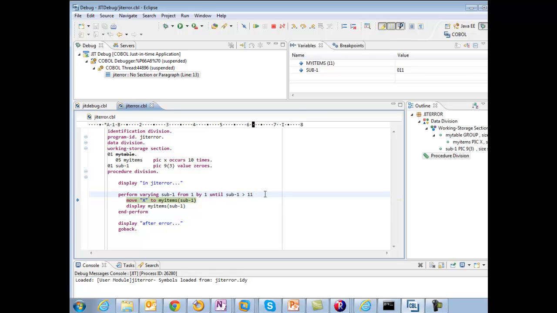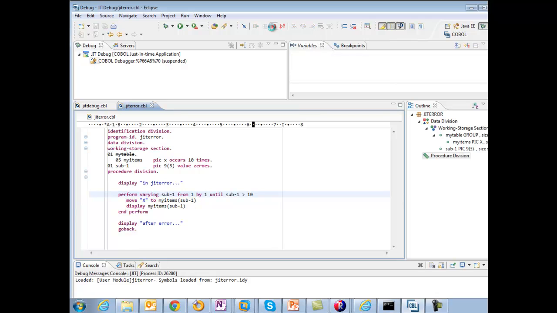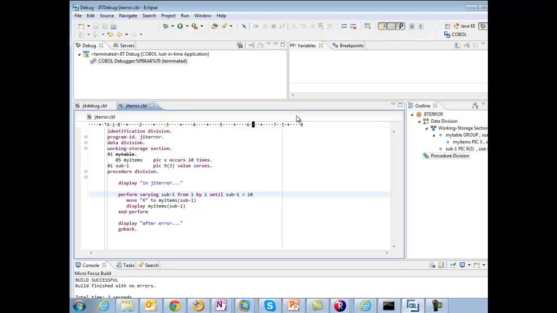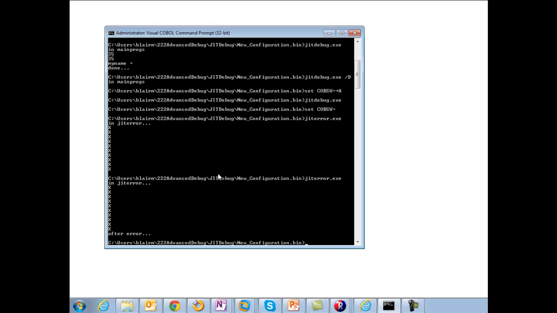I can fix the code error, but when I save, I'm told the program won't be rebuilt until the debugging session is completed. After I click the Stop button, the program is rebuilt. When I exit Eclipse and run the program again, the error does not occur, so the debugger is not invoked.